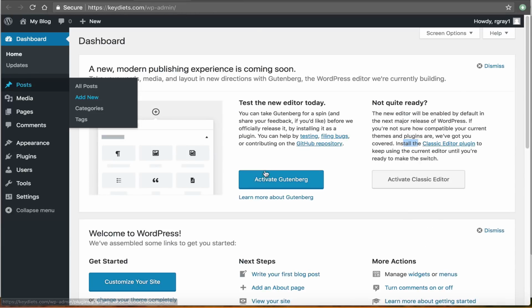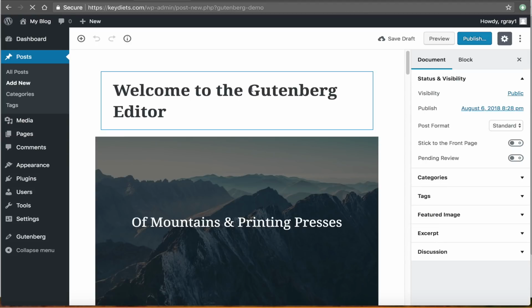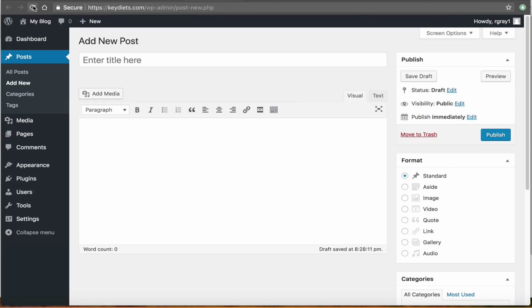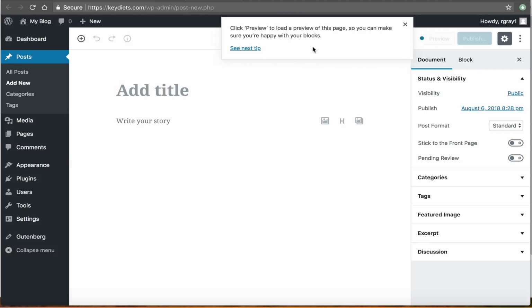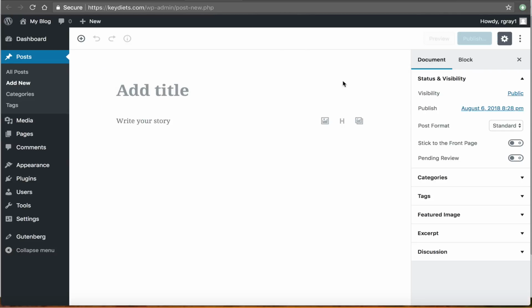Now, if I go back over here and activate Gutenberg, this is where I'm going to see the change. Activated. If I go back to make a post and refresh it, whoa, things have changed. You can see they've got a little tutorial here, with tips on how to do all this. I'm going to walk through it, so I'm not going to spend too much time on that. You can see our editor is quite different here.